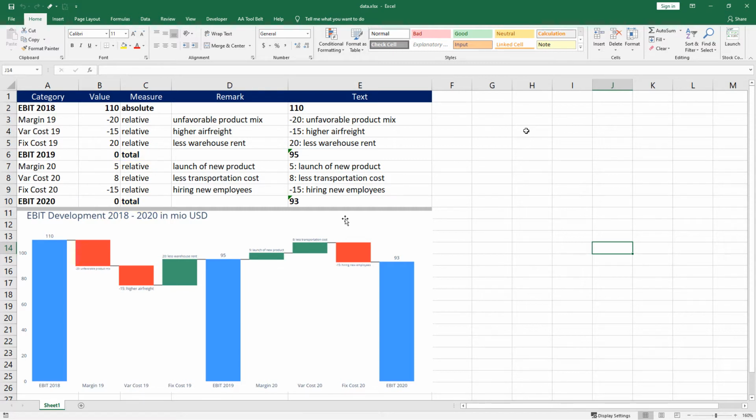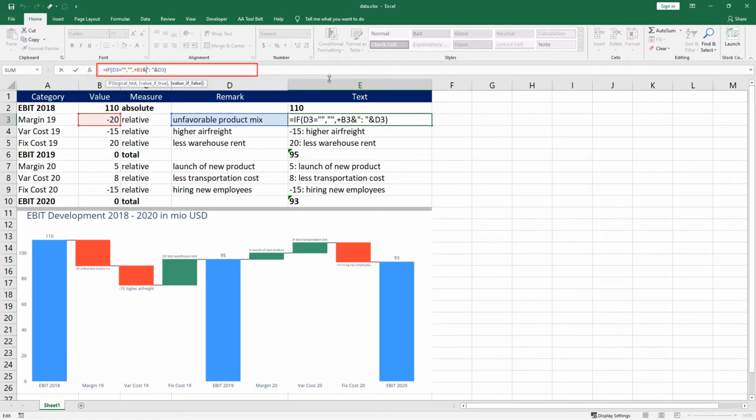In column C, we are specifying how plotly should treat our values in the chart, so meaning changes are indicated as relative and the subtotals and totals are specified as total. Next to it, we have some remarks which are explaining the changes. This is actually just a support column for me as it will be not part of the final waterfall chart. However, in column E, I'm concatenating the values from column B and the remarks. So this will be our labels in the waterfall chart.